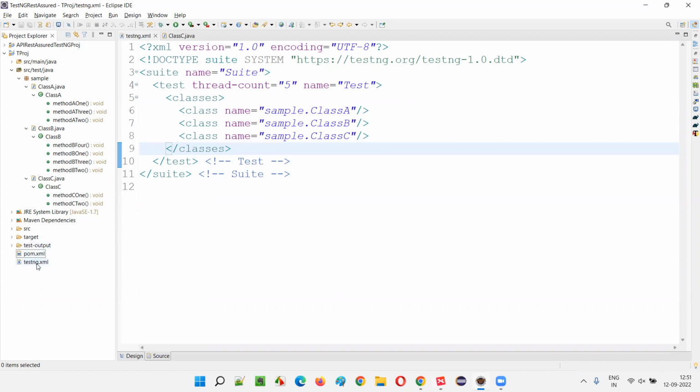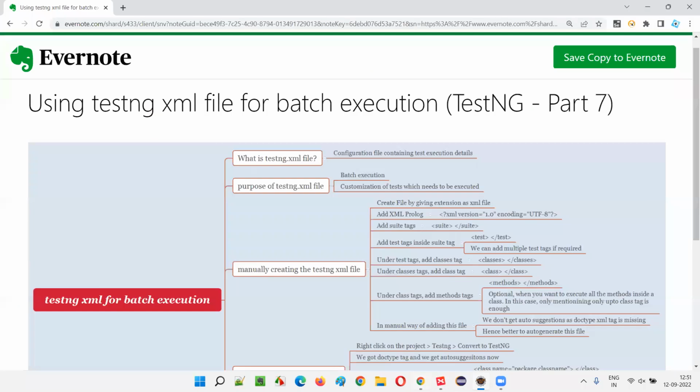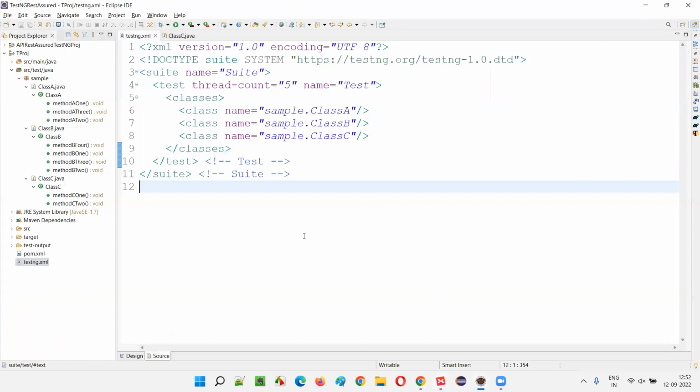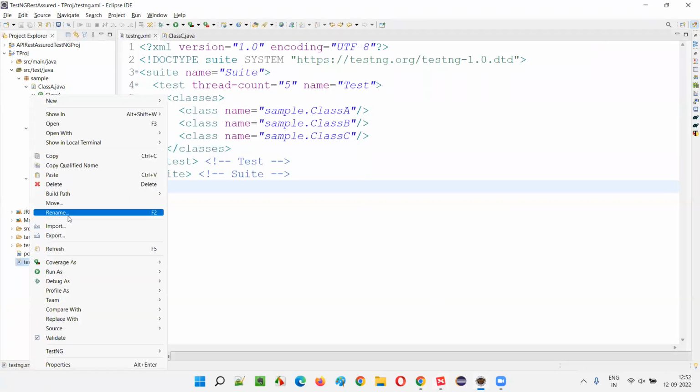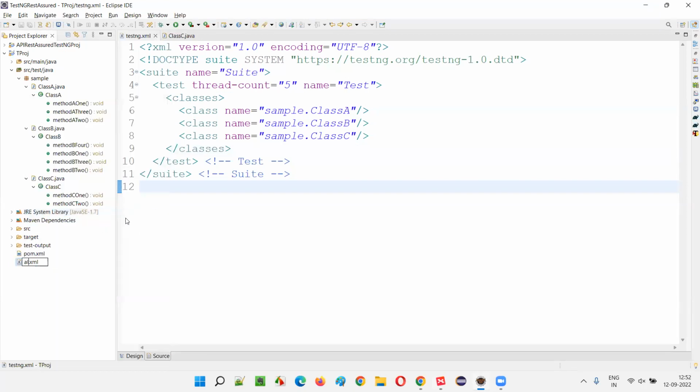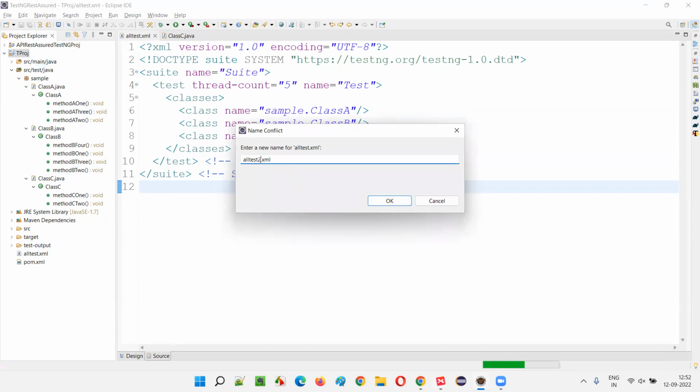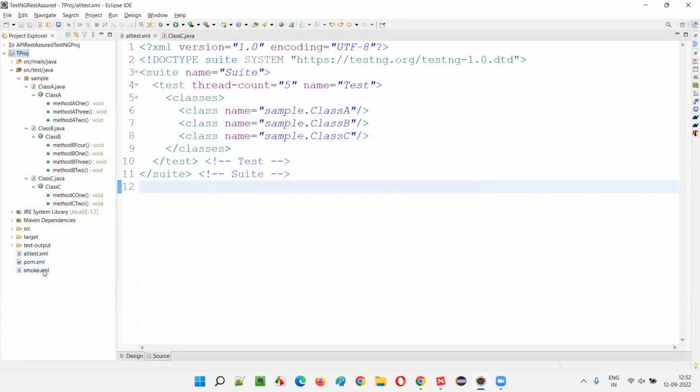Another thing you have to understand from this session is that you can create multiple TestNG XML files. For example, here all the tests we are running, right? So I'll rename that to the all tests XML file. I'll copy this and create one more XML file. I'll say smoke.xml file, guys.